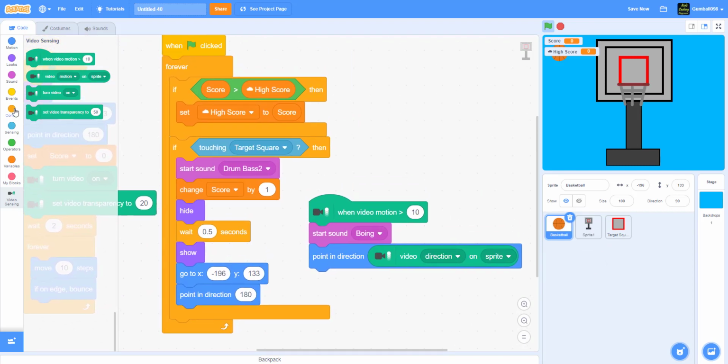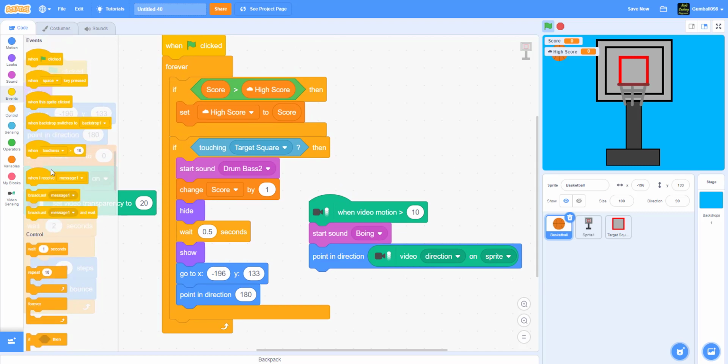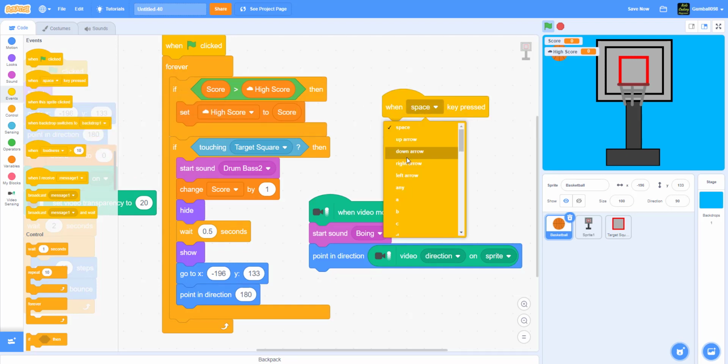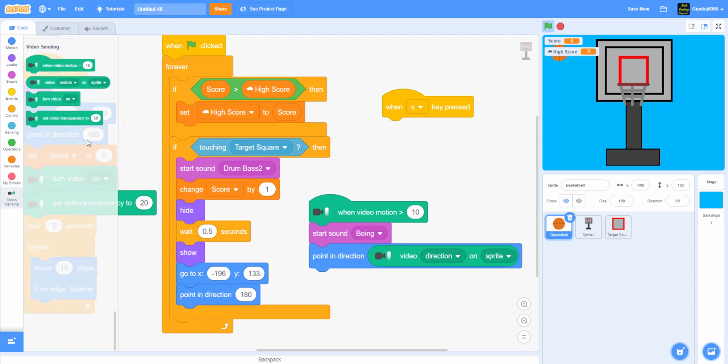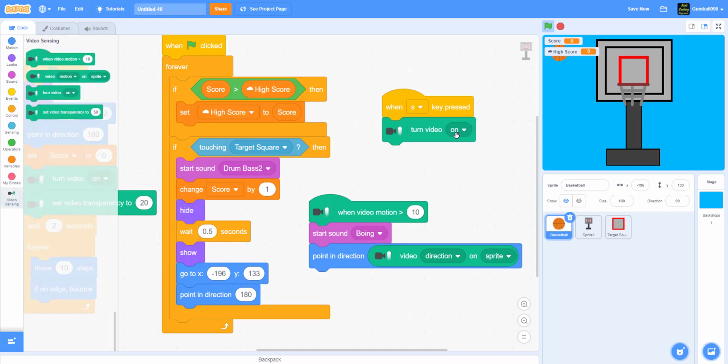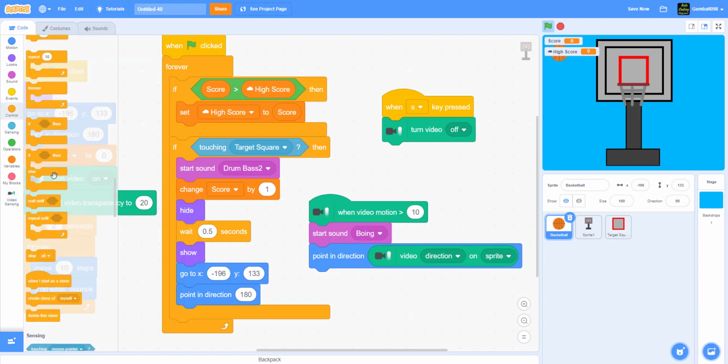And when the S key is pressed, it will stop everything. Because if you just click the regular stop, like the stop sign, it will just keep on going. The video will keep on going in the basketball and everything, but we just need to do this. So then turn the video off, and it will stop all.